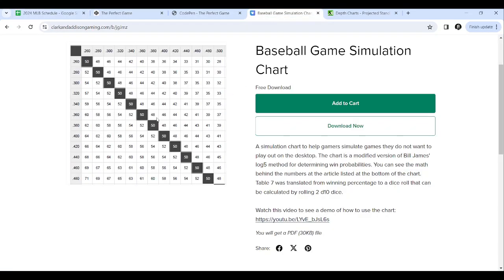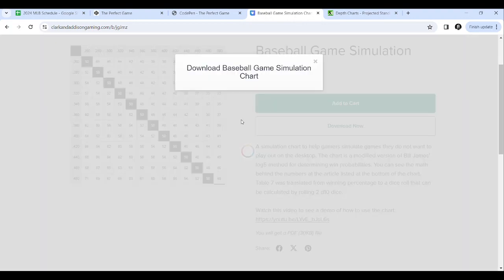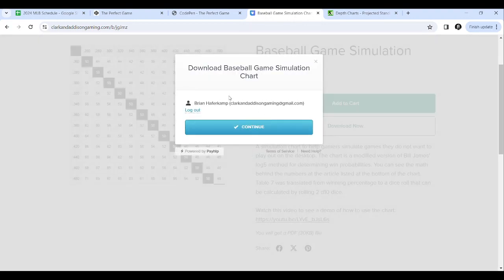But again, this is used for replays where you don't want to simulate every single game or you don't want to play every single game. You might want to sim some of them, but you want to play on the tabletop and not necessarily want to play a computer game. And so this gives you a way to do some simulating. You can just click download now, and it'll ask you, do you want to continue? I'm already signed in.